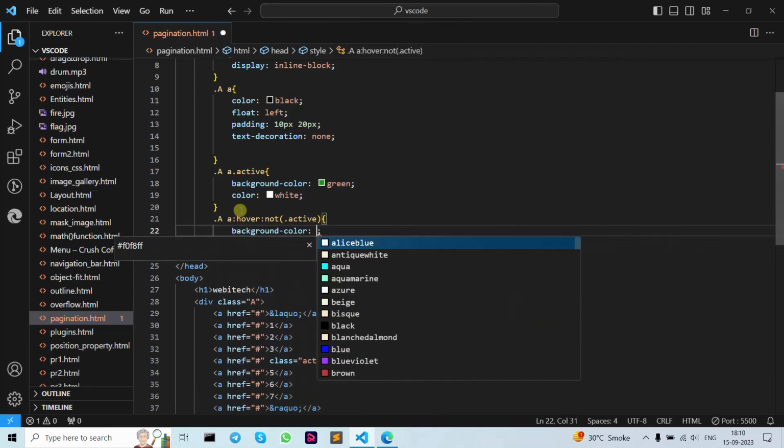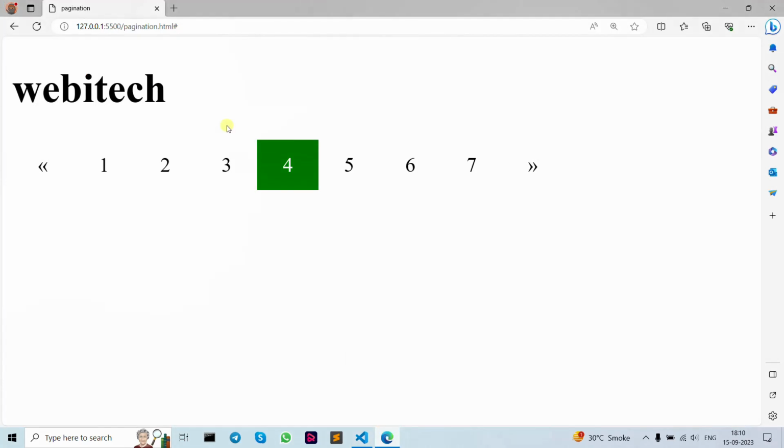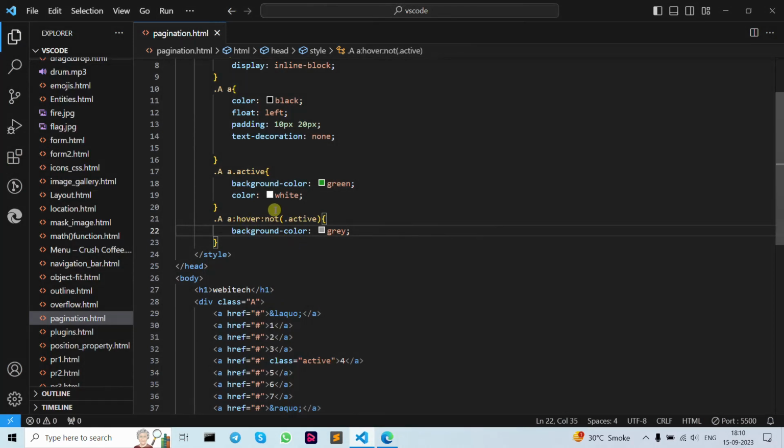So I give it a background color of gray. Then save. As you can see, whenever we hover here, the others turn gray. But when we move our mouse over the active one, it doesn't change, because we gave the condition not dot active class. So that is how it works, guys. If you have any query, write it down in the comment section.